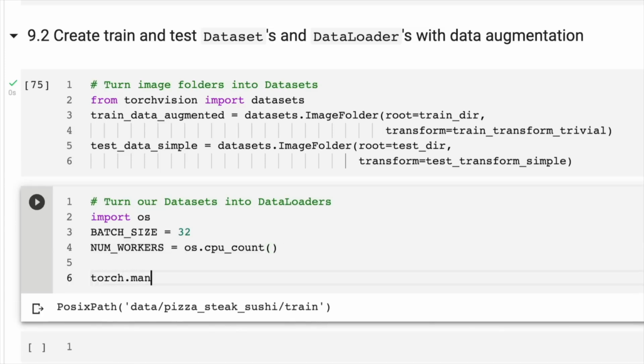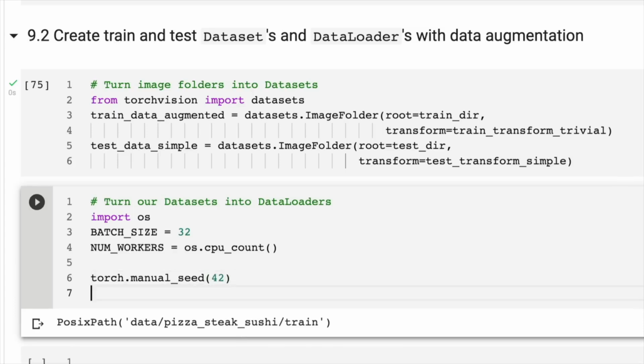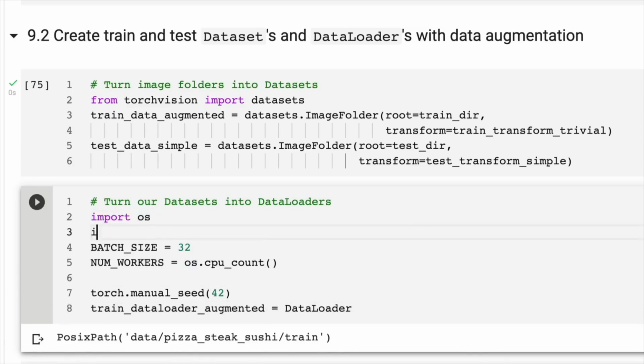I'm going to set the torch manual seed to 42 because we're going to shuffle our training data. Train data loader, I'm going to call this augmented, equals DataLoader. Now I don't need to re-import this, but I just want to show you again. From torch.utils.data, let's import DataLoader. You can never have enough practice, right? So that's where we got the DataLoader class from.